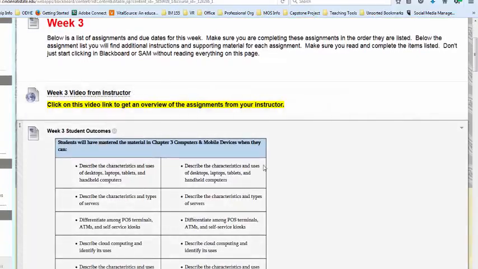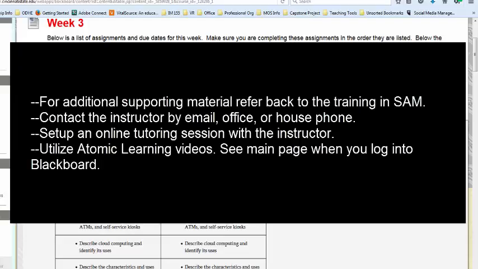And if you do need some assistance on how to do some of these tasks, you can always go back to the training. The training will always be available even after you've completed it. If you need some additional supporting materials, we do have the option to use Atomic Learning. And I'll try to set up some videos for you over on the left in the supporting materials section.